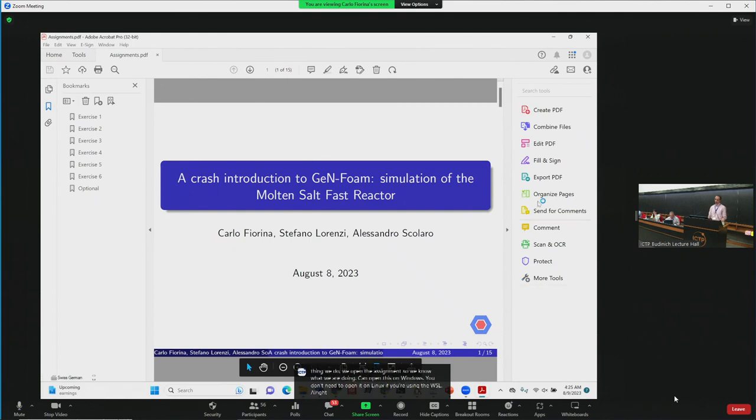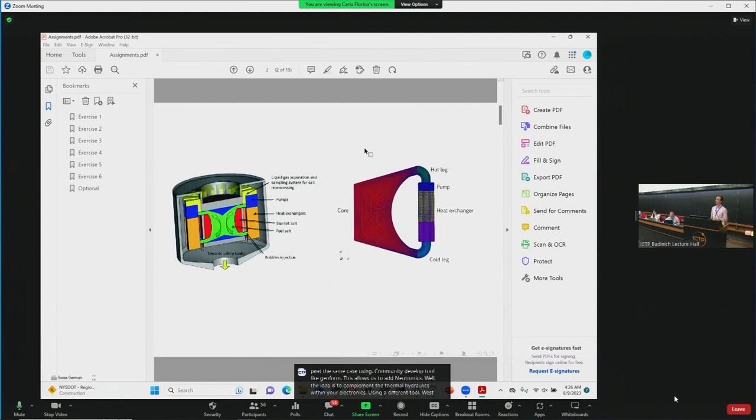All right, so the idea of today is to start from where we were on Monday using OpenFOAM and try to repeat the same case using a community developed tool like GenFOAM that allows us to add neutronics. So the idea is to complement the thermal hydraulics with the neutronics using a different tool. We are still speaking about the molten salt fast reactor. Geometry is very simple. You have a core, hot leg, cold leg, you have a pump and heat exchanger. The pump and the heat exchanger are porous regions, right? We said complicated things, we can do that with porous medium.